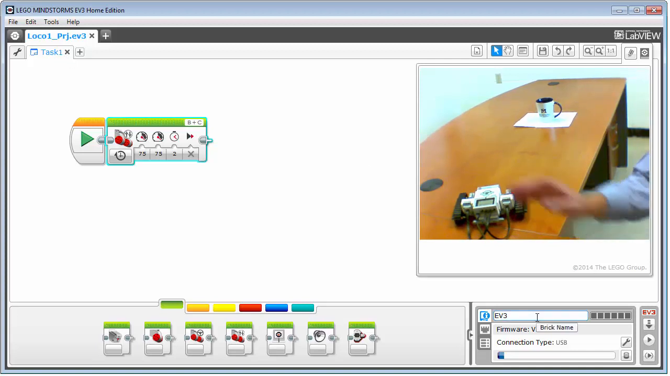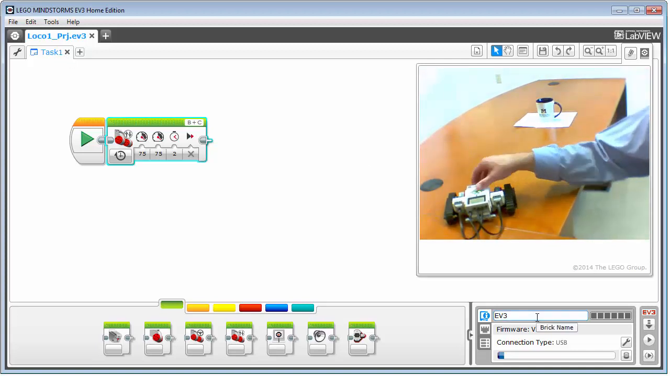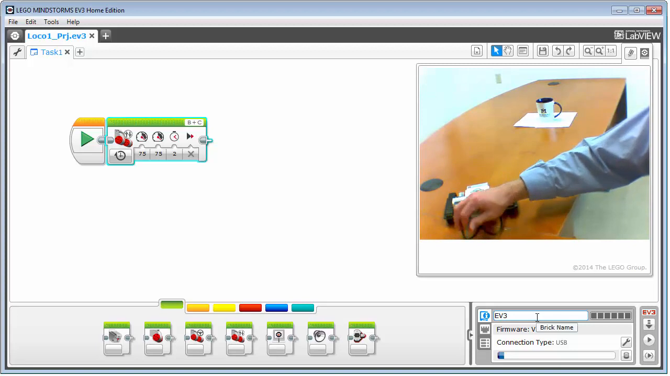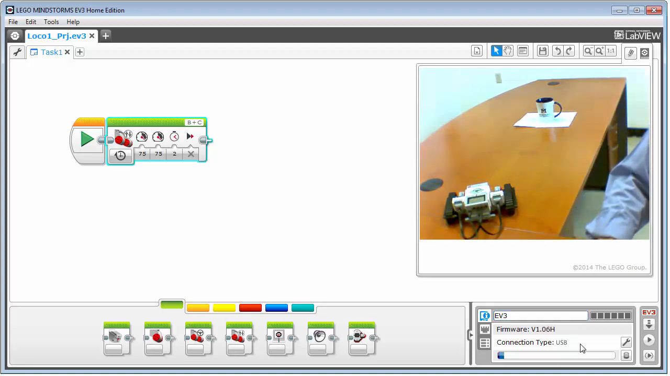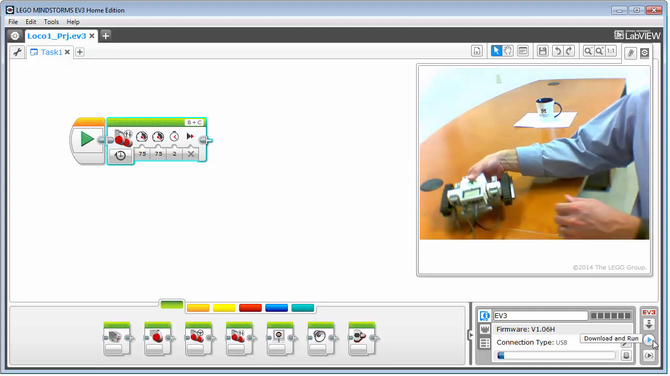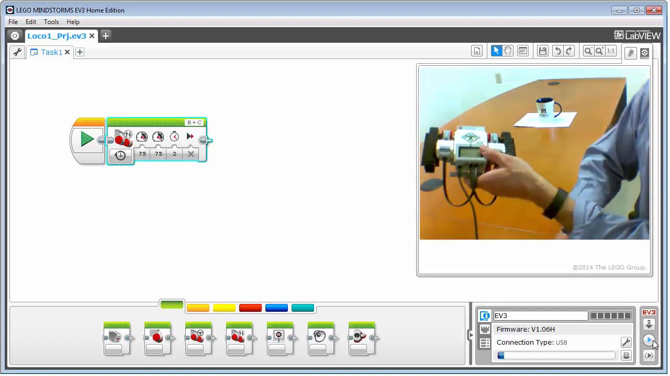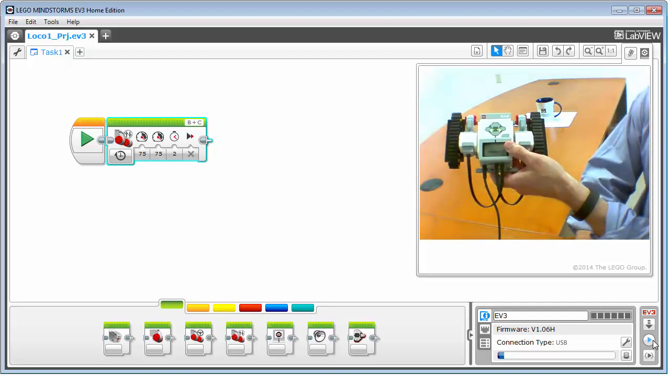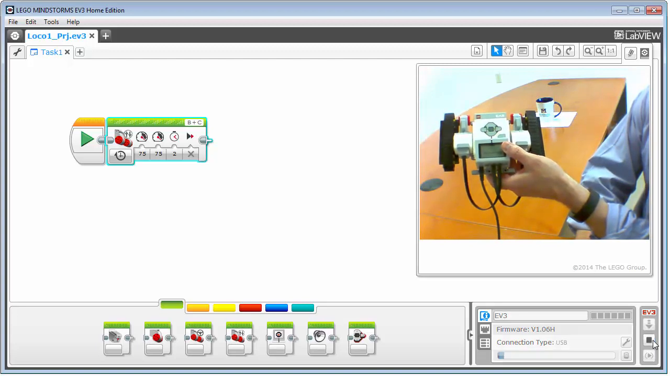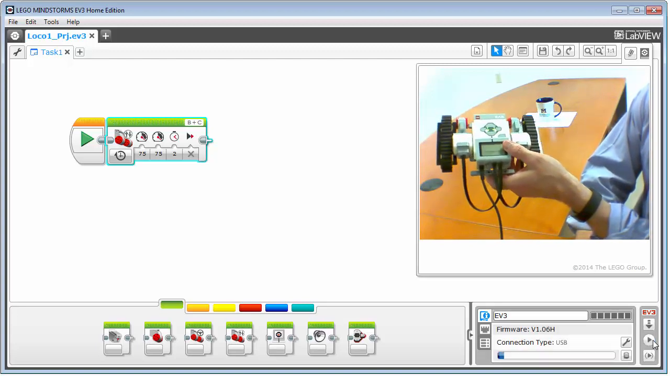So at this point, I am powered on. I have my USB cable connected. I can see that it's connected over here because my status indicator came up. And then I can either download or download and run. Now again, I want to caution you that if you download and run, I'm going to pick this up so that it doesn't take off on me. So I'll download and run. So it ran for 2 seconds.